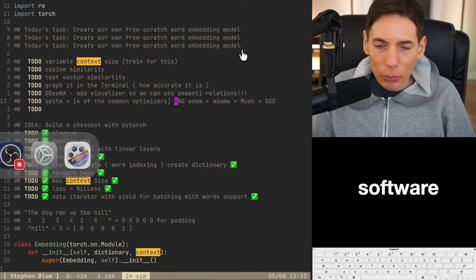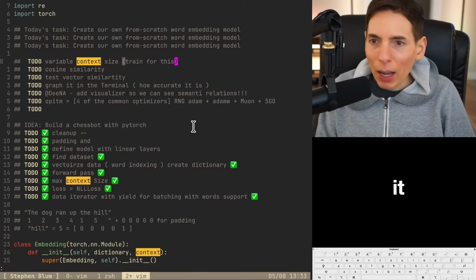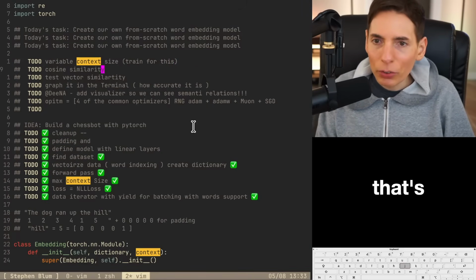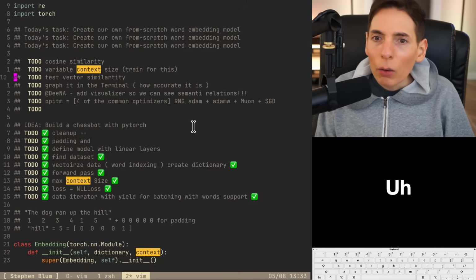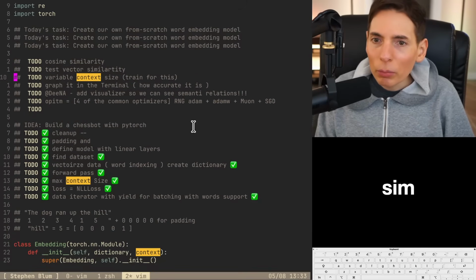Guys, let's do some software engineering now. Let's make it happen. I want to do cosine similarity first. That's the one thing. All right, I want to do things in this order. I want to test similarity on the vectors.